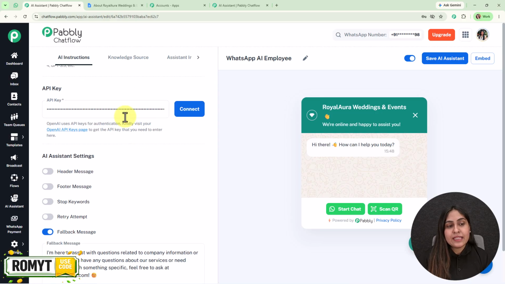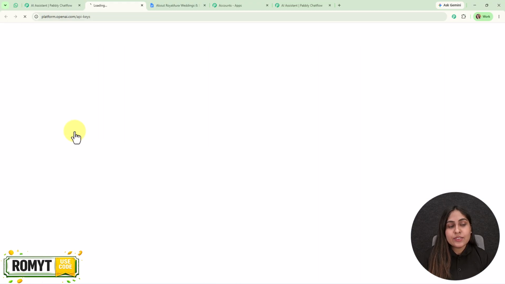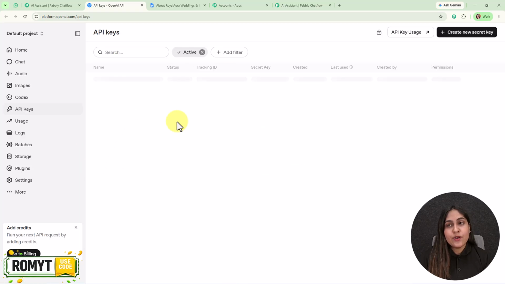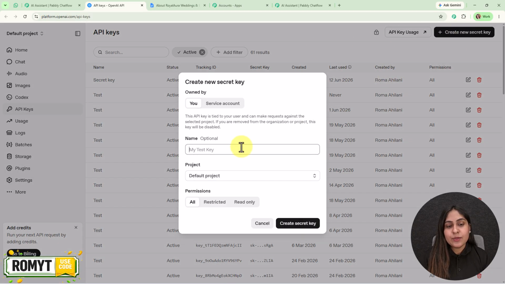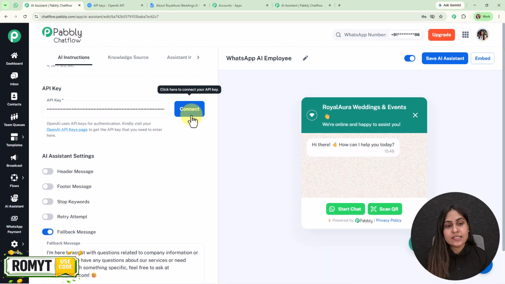Then comes the API key. Here you need to add your paid account's OpenAI key in order to connect the API key inside your AI assistant. To get the API key, you need to click on this hyperlink available over here, and it will direct you to the API keys window of your OpenAI account. Here I easily got directed because I was already logged into my account in the same browser. From here, click on create new secret key, give a name to your key, select the project, and click on create secret key. By doing so, you are going to receive an API key. Copy that key and add it over here. Click on this connect button to save that API key inside your AI assistant.